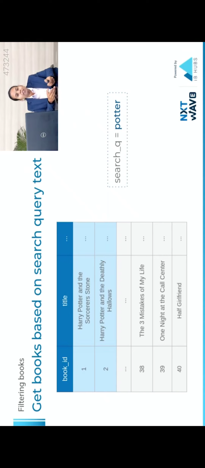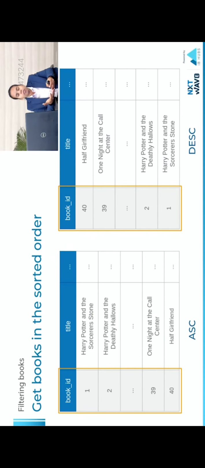Okay, clear? Then let's say we want to get books in a sorted order, sorting based on book ID or price, whichever column we want. We can get books in sorted order, either ascending or descending, and we can even specify that using the query parameter. So let's have a look at the various query parameters that we have discussed so far. Firstly, the limit and offset, and the search query, search_q, right?